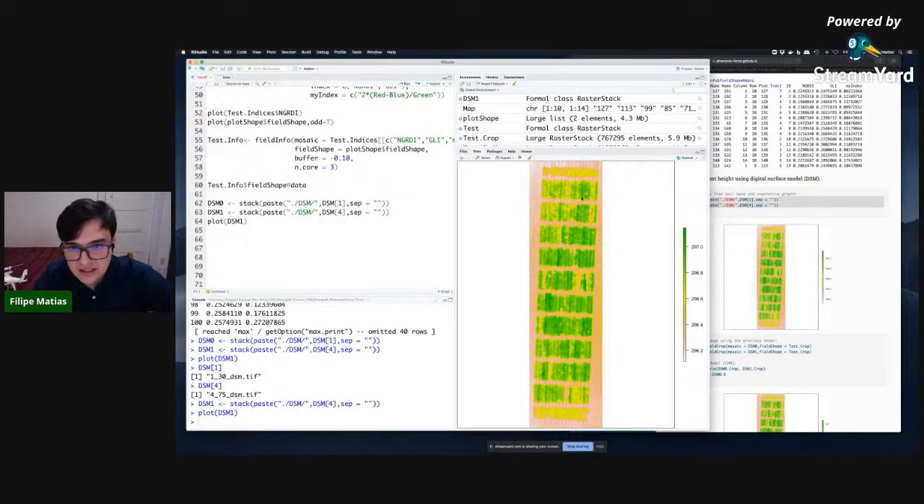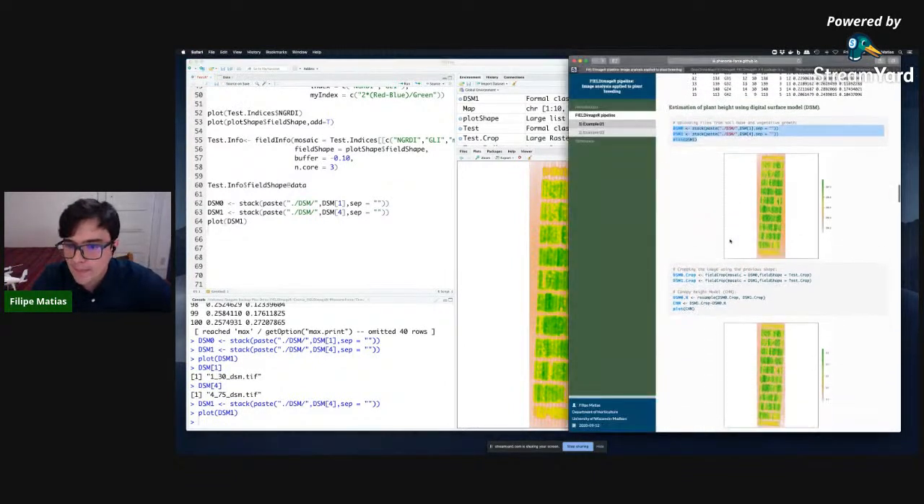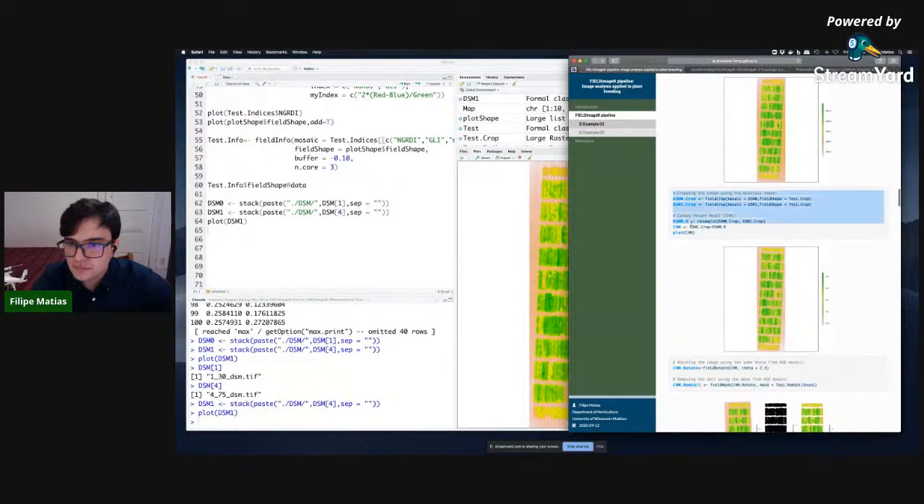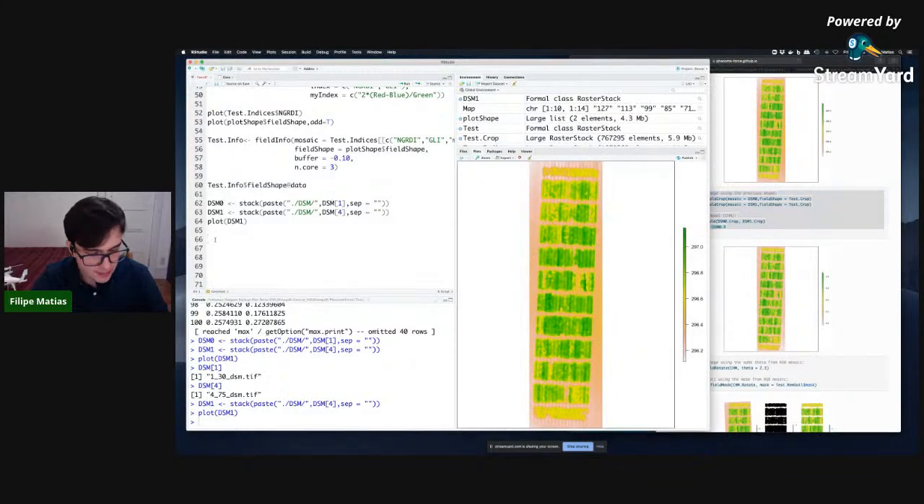I run this, and let's see the DSM1 here. You can see that we have all those plants and the soil, and we are using the altitude, and that region is around 295 height. Let's continue in our example. Let's paste.